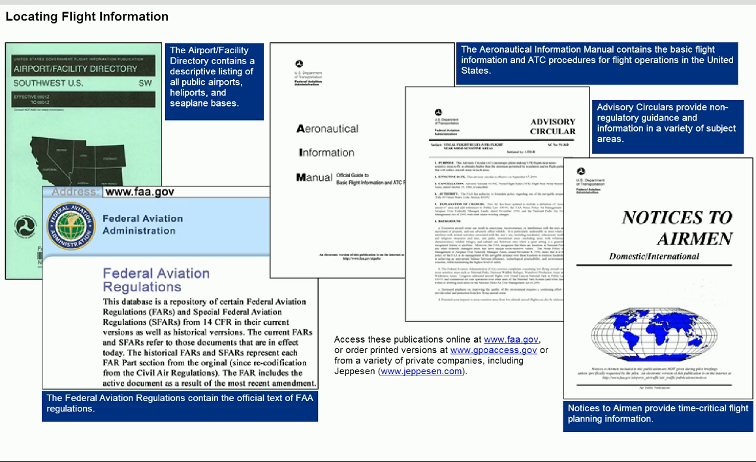You can access these publications and a variety of other aviation-related publications on the FAA website under the Regulations and Policies tab. You can also order printed versions of selected publications through the Government Printing Office or from many private vendors, including Jeppesen.